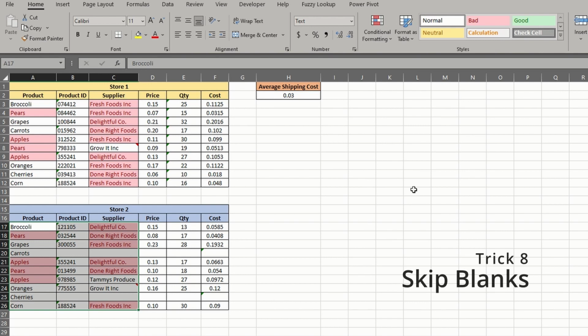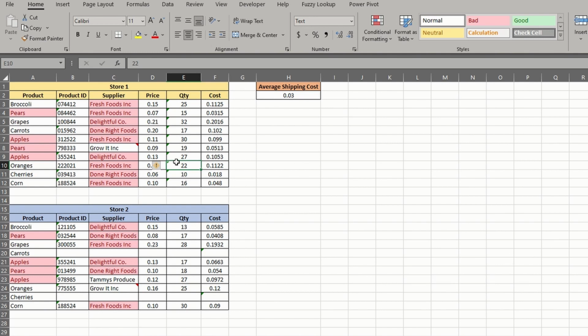This next trick is extremely useful. Say we found out there was a stock issue and Store 1 must adjust their quantities to match Store 2, but you still want to order your carrots and cherries despite Store 2 not stocking them. Well, Paste Special lets you copy and paste values while also skipping blank cells as not to overwrite anything accidentally.